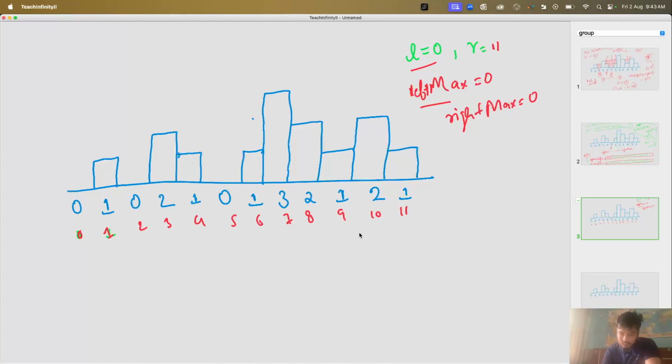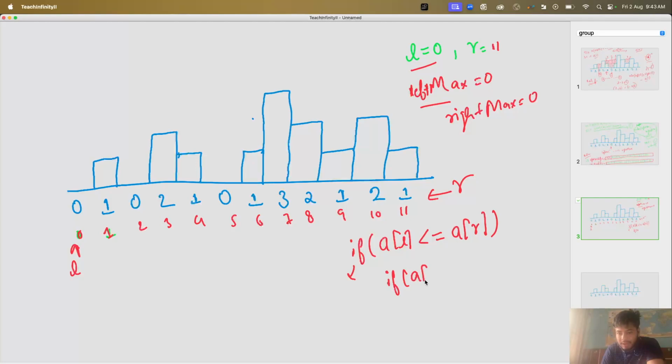So what we will do is check if A of L is less than or equal to A of R. If A of L is less than A of R, my L pointer will be here and my R pointer will be here. Then I will check if A of L is greater than or equal to left max. If it is, I will update my left max to assign a new value, that is A of L.